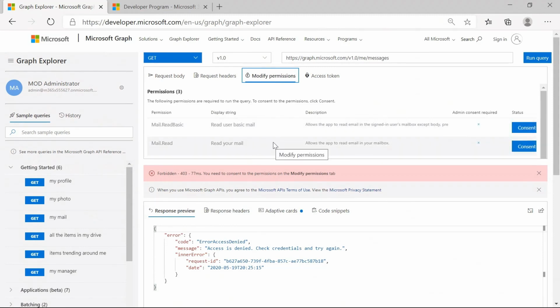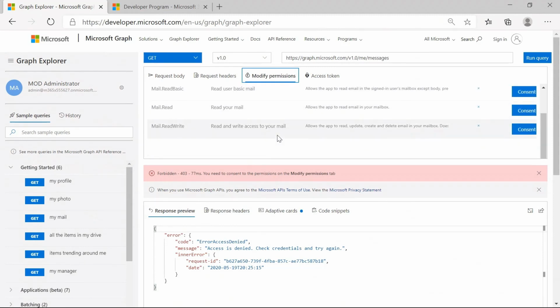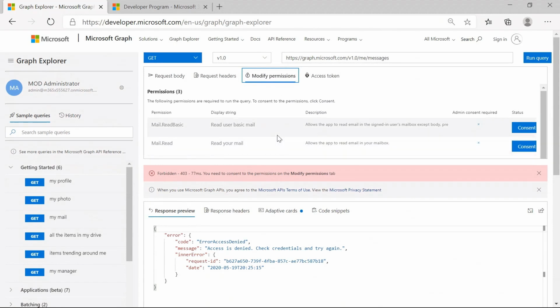If I click on Modify Permissions, you can see there's a set of different permissions that would allow me to access mail. And these permissions are listed from least privilege to highest privilege. In the case of mail.read basic, that would only give the application access to just the headers of the mail, just the subject and the to and from and the date and time. To actually access the body, I need to use mail.read.